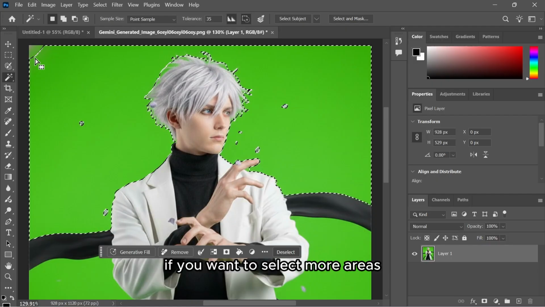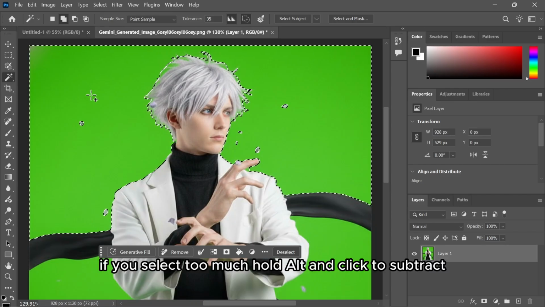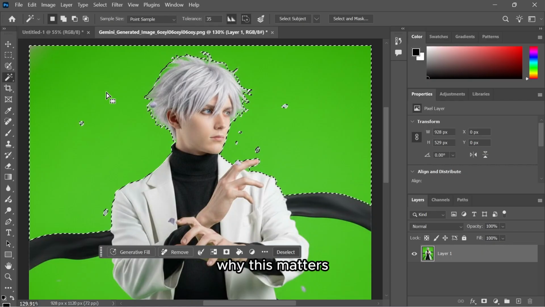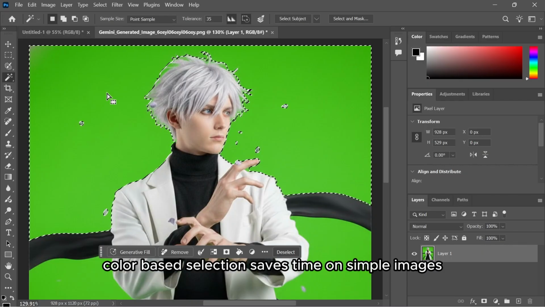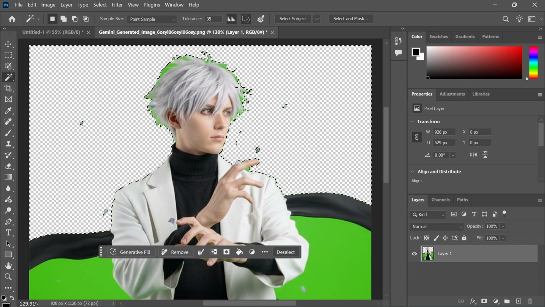If you want to select more areas, hold Shift and click again. If you select too much, hold Alt and click to subtract. Why this matters? Color-based selection saves time on simple images. Great for backgrounds, logos, and flat designs.